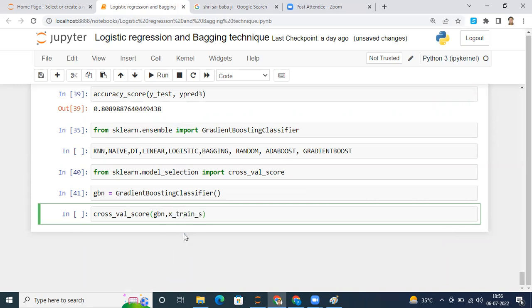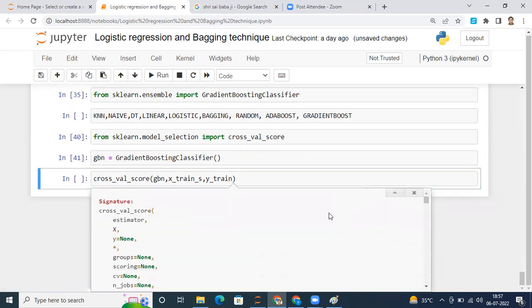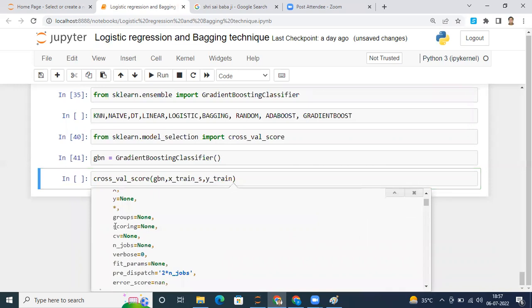Scale, let it be scale, no matter. Okay, y value should be y train. Okay, and move ahead. And scoring means what is the performance metric. If you don't specify, the default is your accuracy.